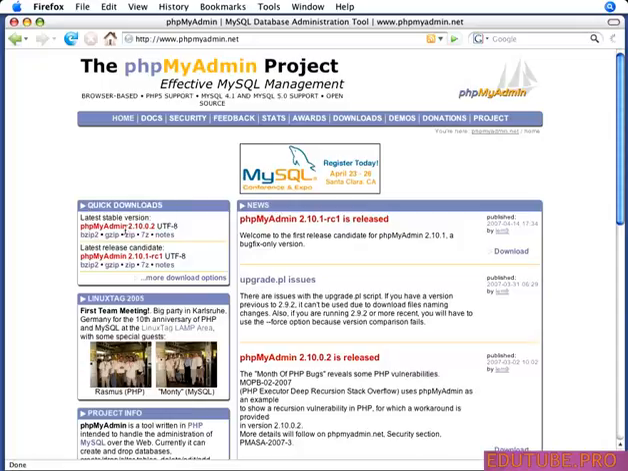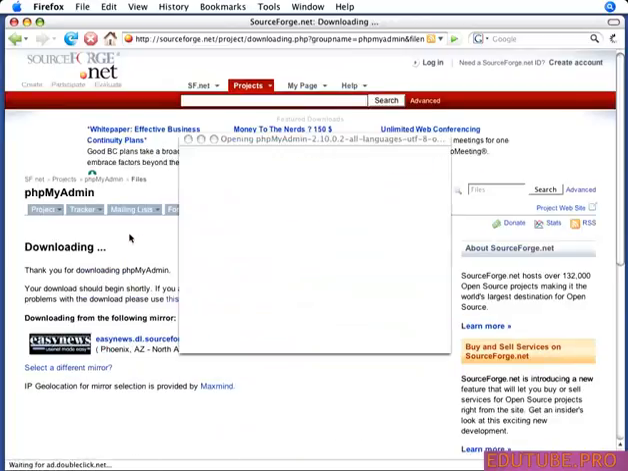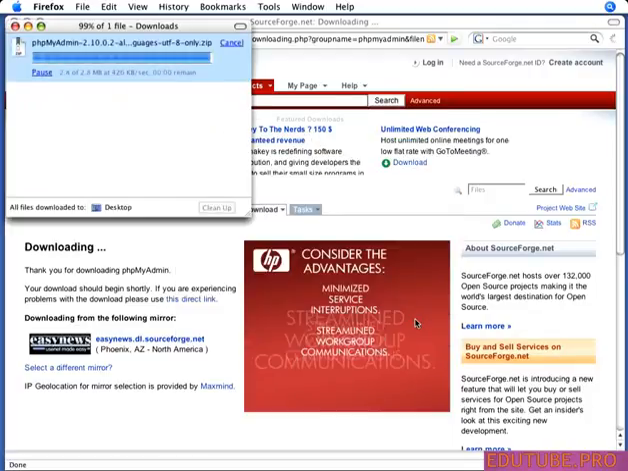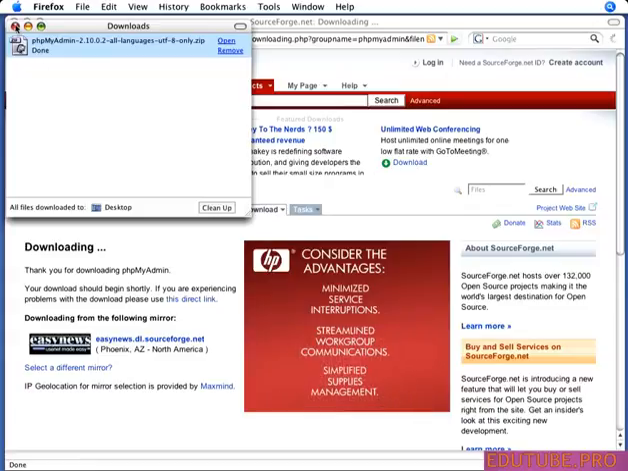And we're going to want the latest stable version, whatever that is at the time that you come to this page. And we're just going to click on the zip file. You'll see that it pops up with downloading, and it asks what do you want to do with it? I'm going to just save it to disk. There we go. It's saved to disk very quickly, and it's done.